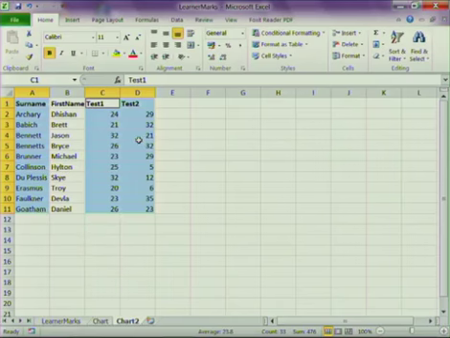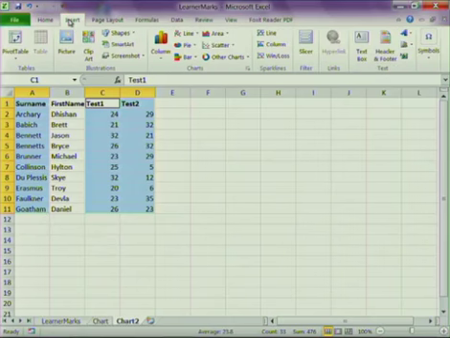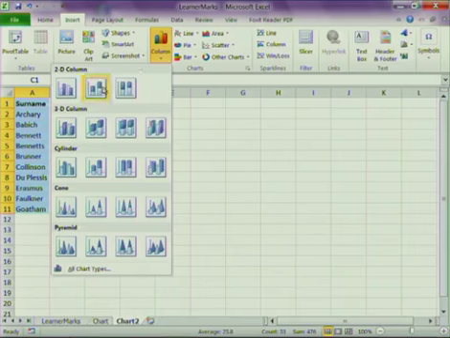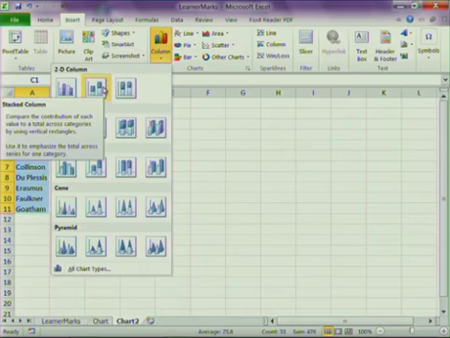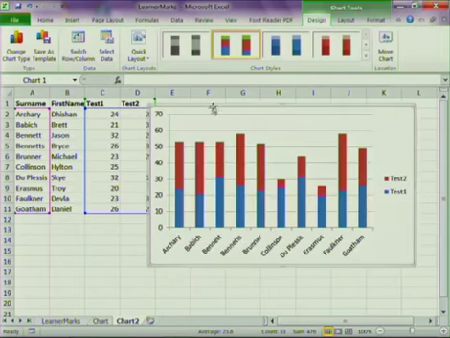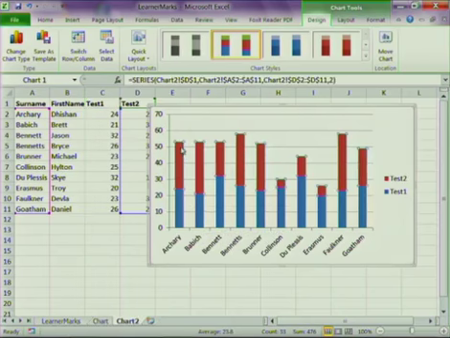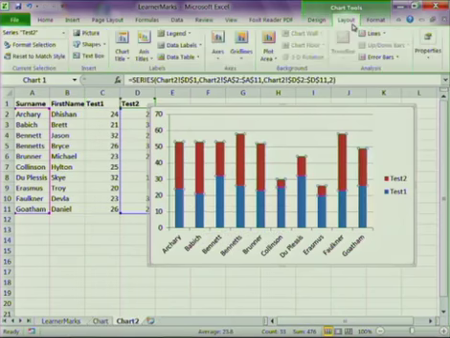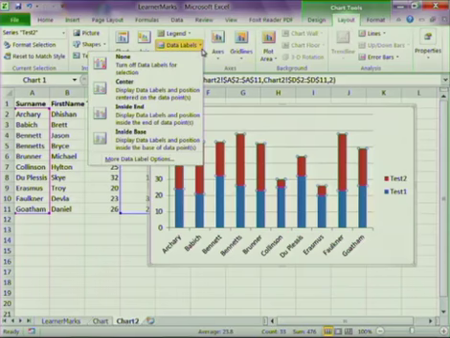So I've selected the data I want in my chart. I'm going to go to insert. We are going to insert a column chart, and if you look at this, it says stacked column. I'm going to choose a stacked column, and you can see immediately that it's put the test 1 results in blue and the test 2 results in red. And to make it simpler for you, we can actually add data labels so that you can actually see how much each test was out of, or what each learner got for the test.